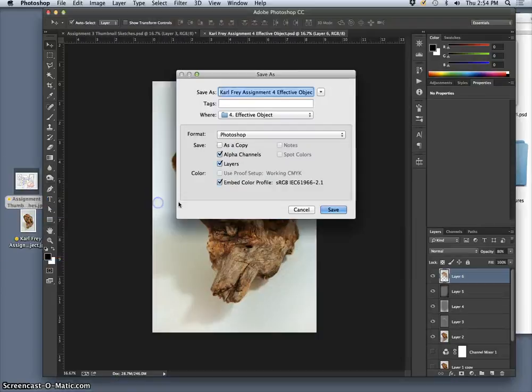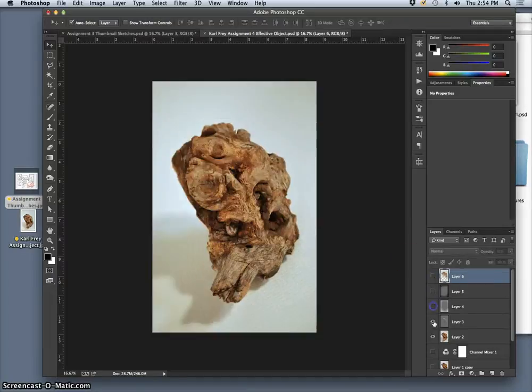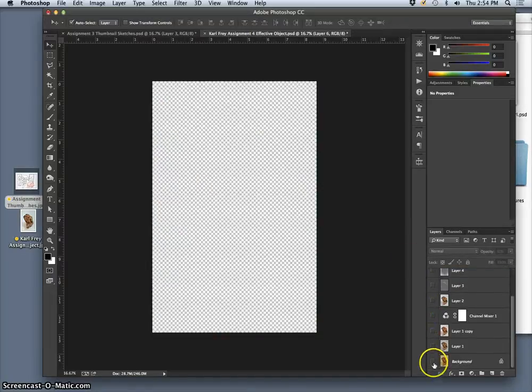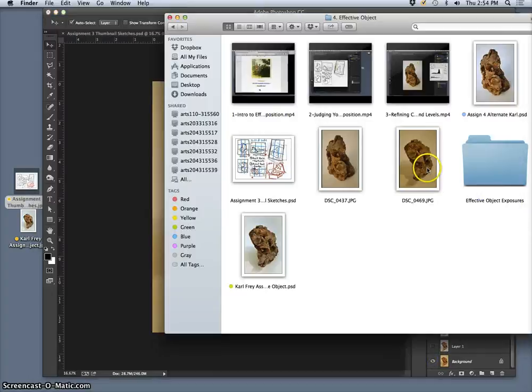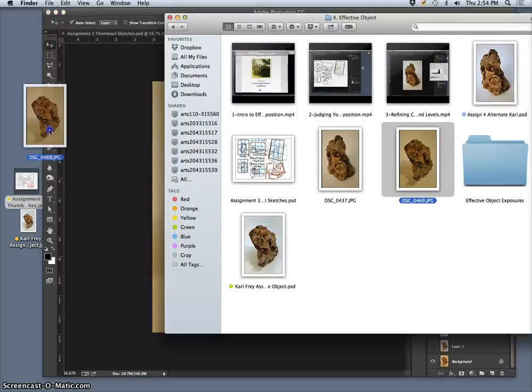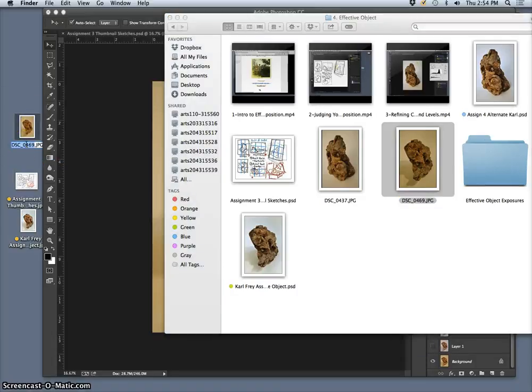And then lastly, I'm going to save basically just my raw exposure, right off my memory card. And I have that too, so I actually don't need to save it again. But to be safe, especially if you're using it as a placeholder, you want to put your name as the name of the file.